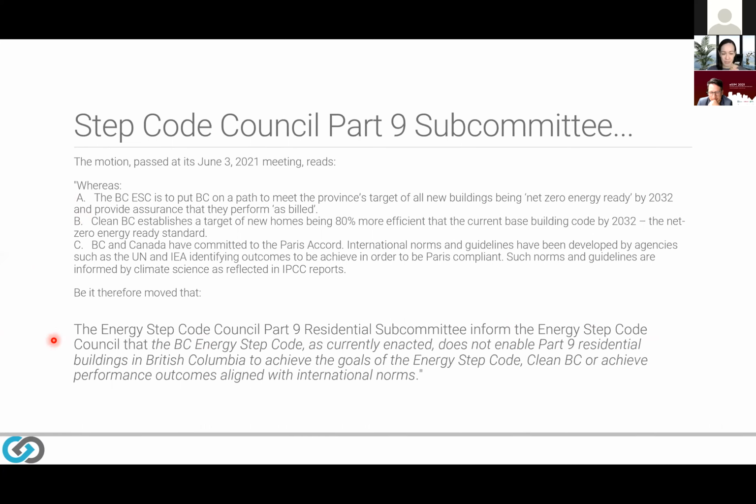So not meaning to put a damper on things, but I think it is worth really noting that this is a group of technical experts who have been advising the council from the start. And here they are saying that we're not there yet. So there's definitely still work to do.